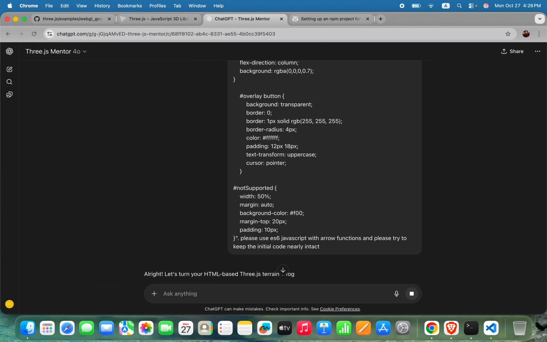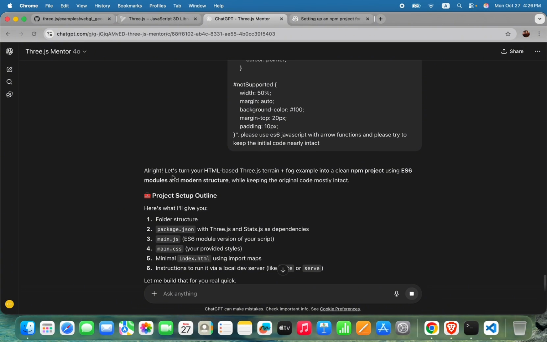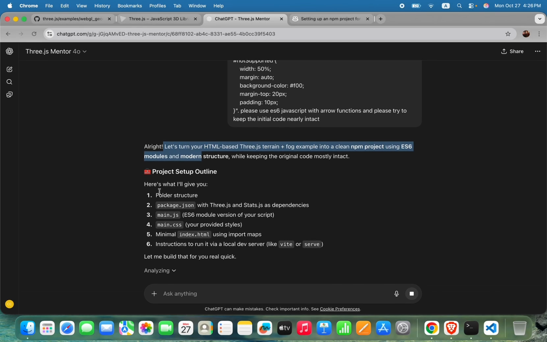By the way, I have the paid version of ChatGPT, but you might be able to use the free version. I'm not sure. Even in the free version, you need to create an account. So, okay. So it says, all right, let's turn your HTML-based Three.js terrain and fog example into a clean NPM project using ES6 modules and modern structure while keeping the original code mostly intact. So they give you the folder structure.